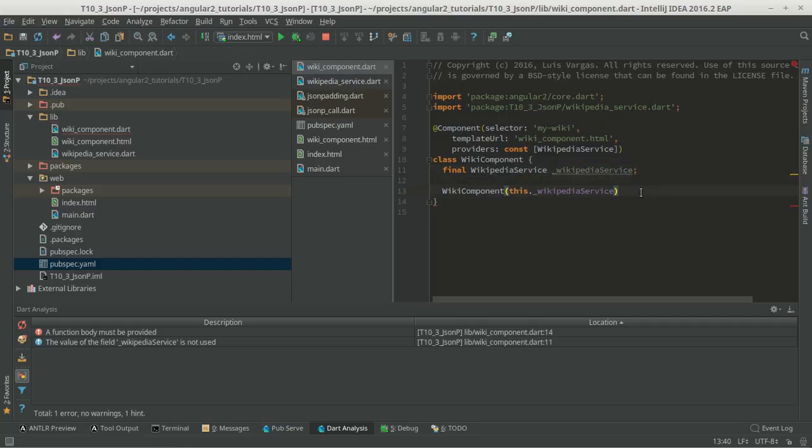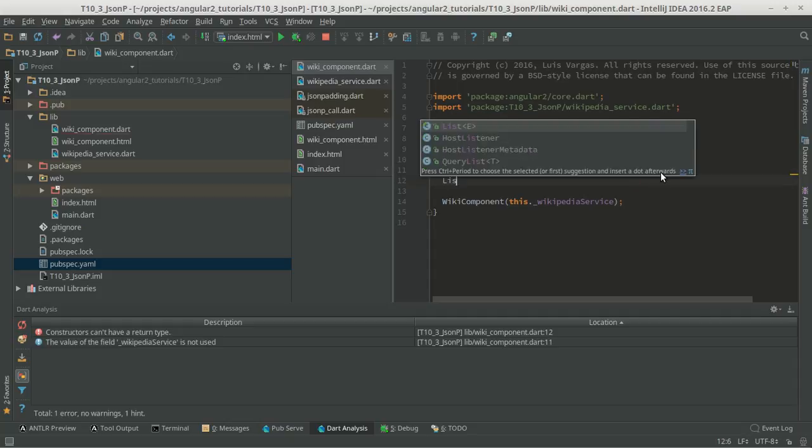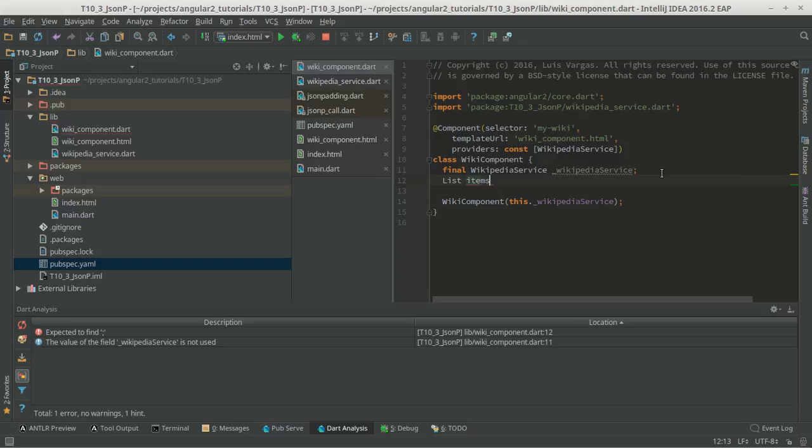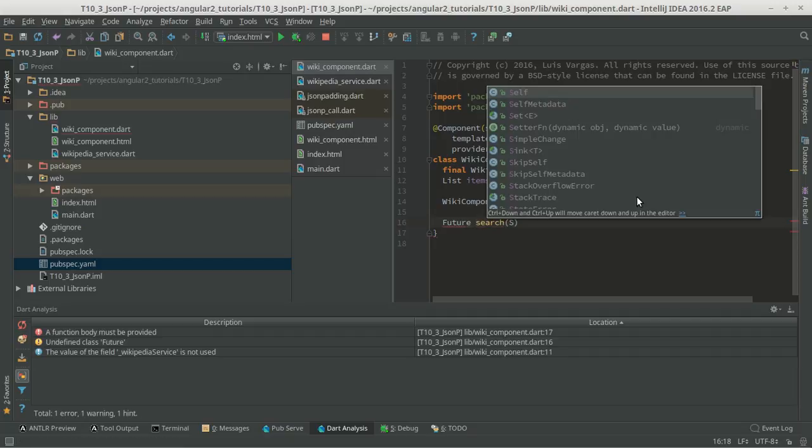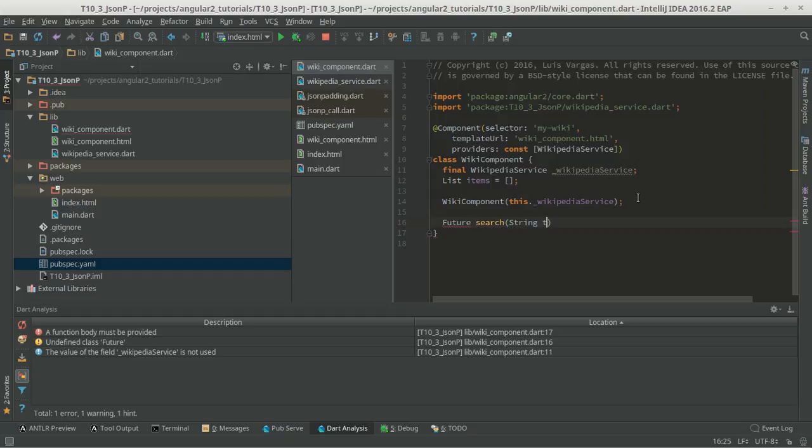Something else that we need to do is create another variable that is going to be the items that we're going to list. So I'm just going to say list of items, and this is going to be equal to an empty array. And then we also need to call the search. So I need to say future search, and then the term is going to be a string, and this is going to be the term.